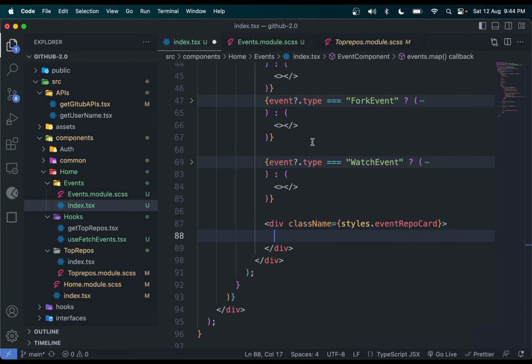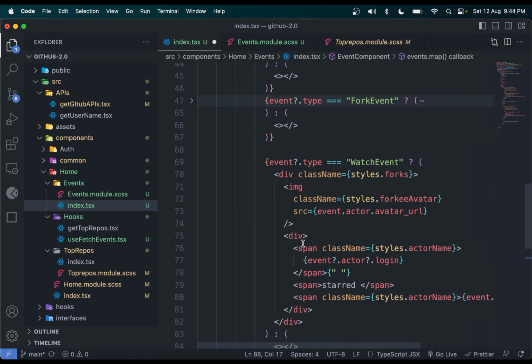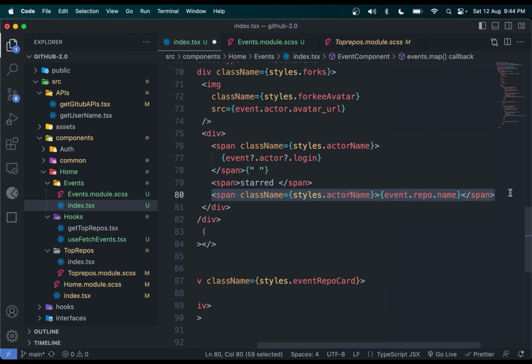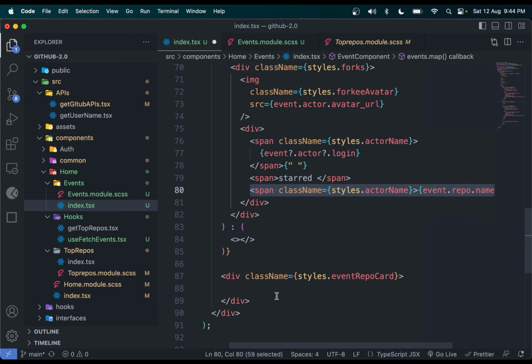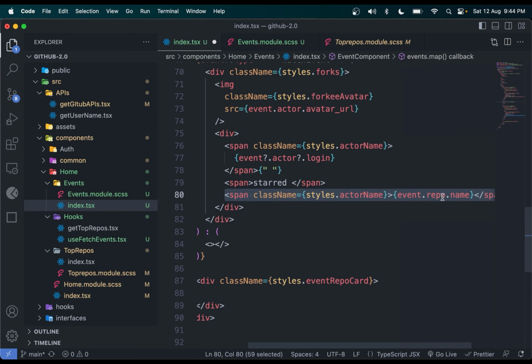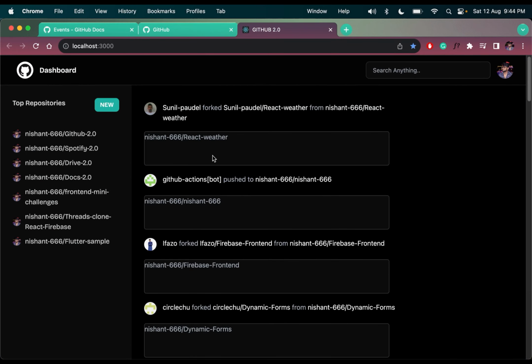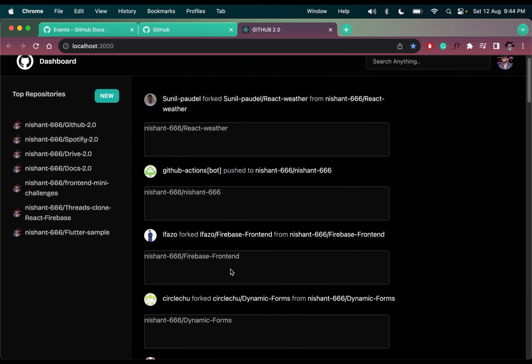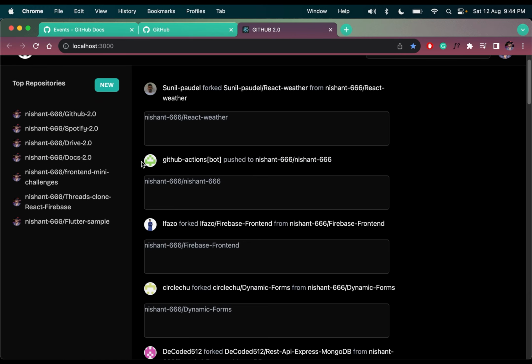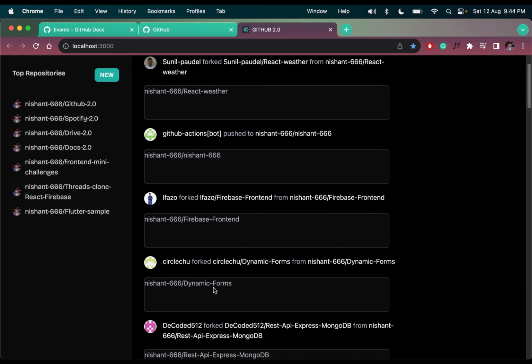So in this card, the first thing we want to add is this thing called repo name, which is Nishant 666. So if I just come in here, copy span actor name, I mean class name is actor name, and the key is event.repo.name, paste it, save it. We will see the name of the repo that they have starred or forked, or if it is related to the action in here. See, it is working.